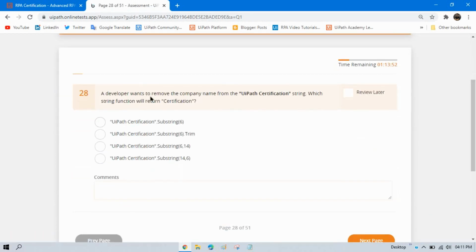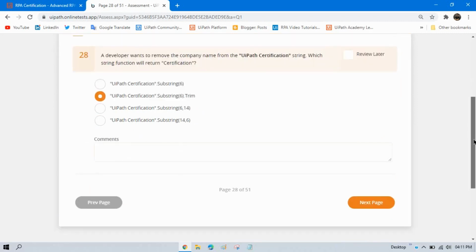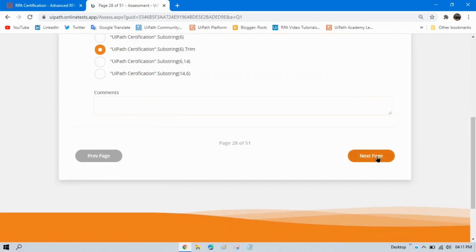A developer wants to remove the company from the UiPath certification string. Which string function will return certification? So if we take 6 to 4 to 6, it will complete this value from space up to this one, but we want only this, we don't need that space here. So we'll take this one, UiPath certification dot substring 6 dot trim, and then click next.